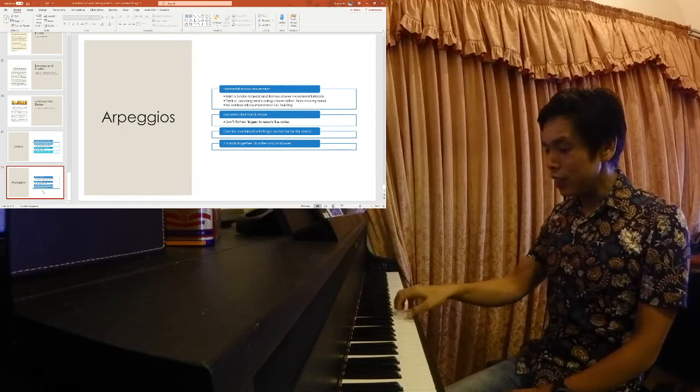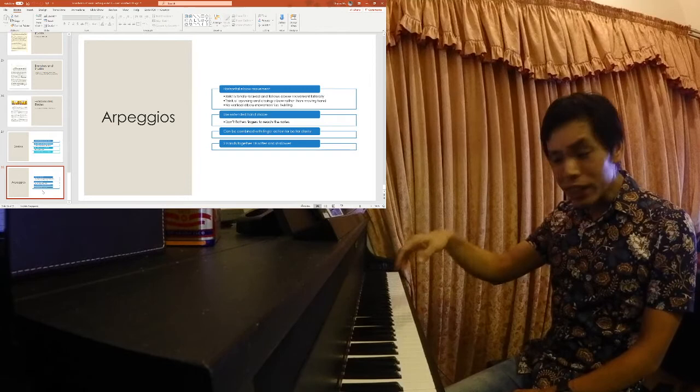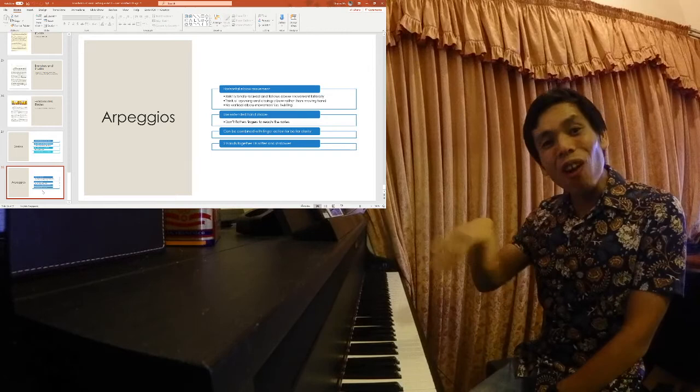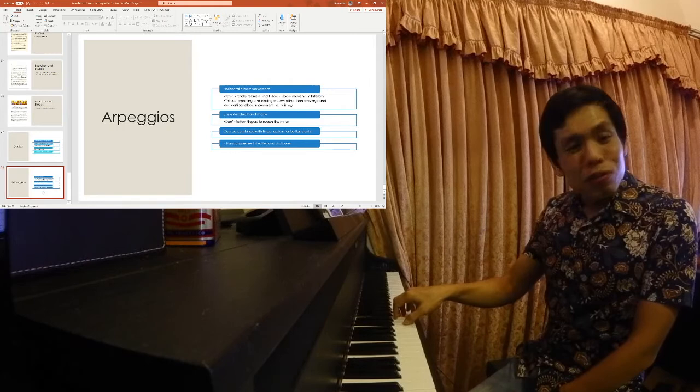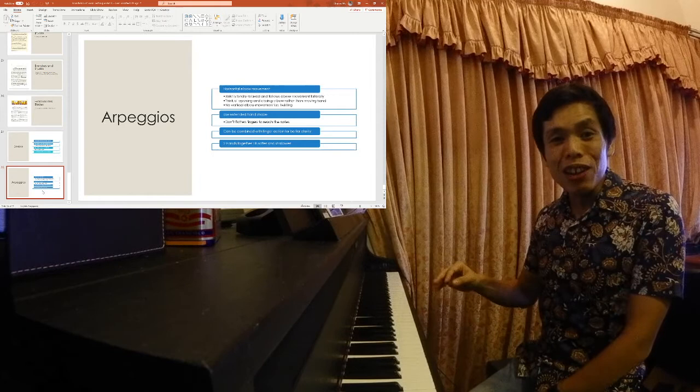Now you can see here, my thumb is fully relaxed. My thumb never goes under the hand. Another bad habit that a lot of older teachers like to teach, also in Singapore, is that they like to do this. And that is absolutely horrendous for the hand. So if you are doing this, cut it away.